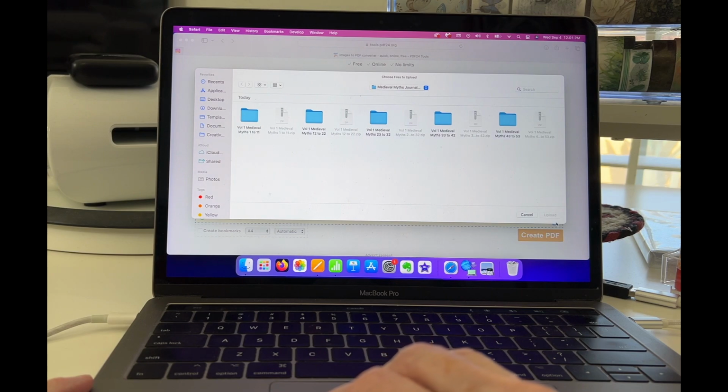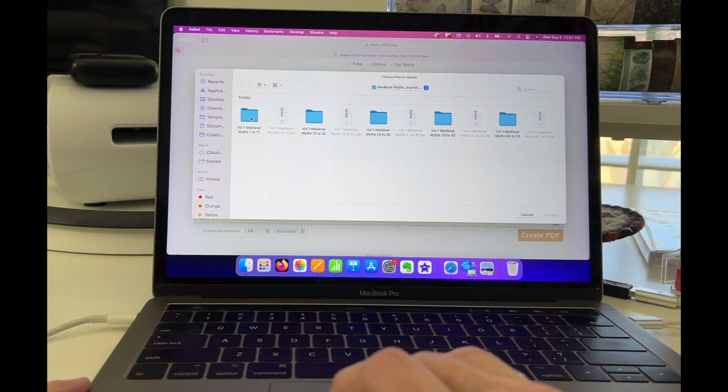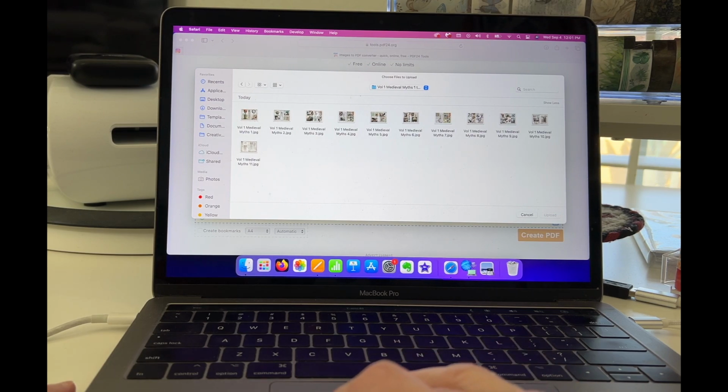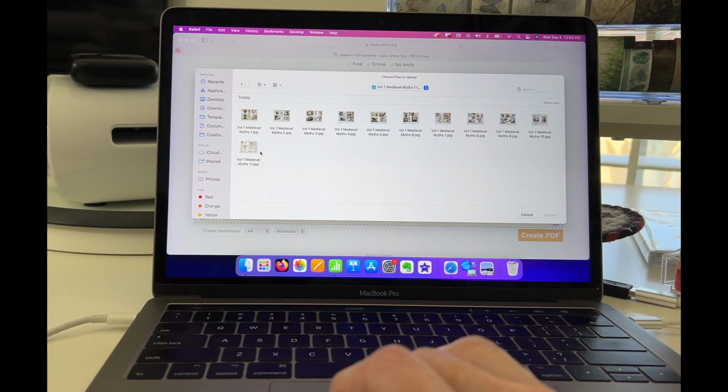I'm going to add the file. And there's my downloads. Okay, choose the files to upload. Remember, if I click on this one and it opens up, you do not see the terms. So that's how I know I have already downloaded that one.